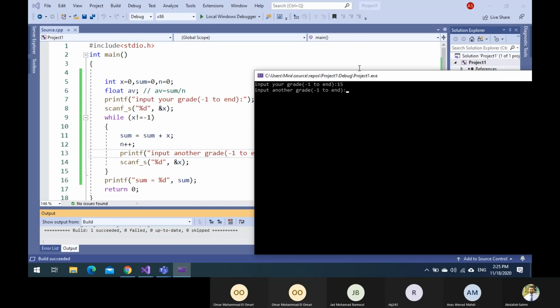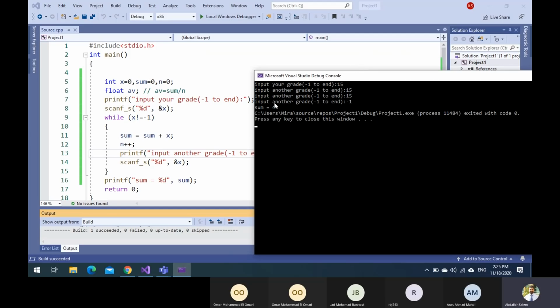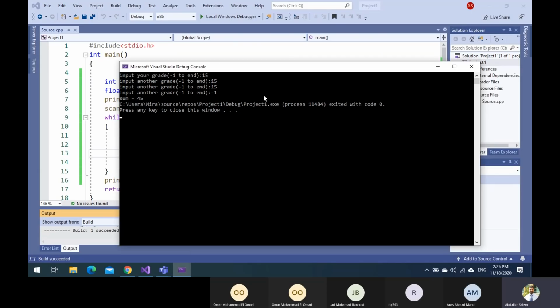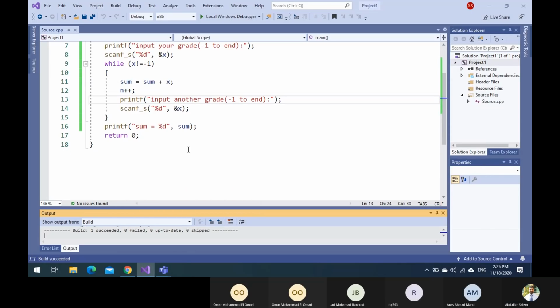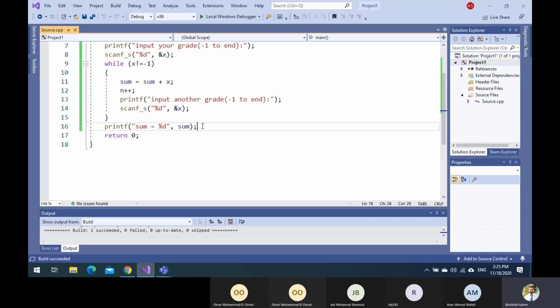We have 15, minus 1. Your result is correct, it is 45. Once you have the value of sum, you can calculate the average for the following grades. How can we calculate the average?